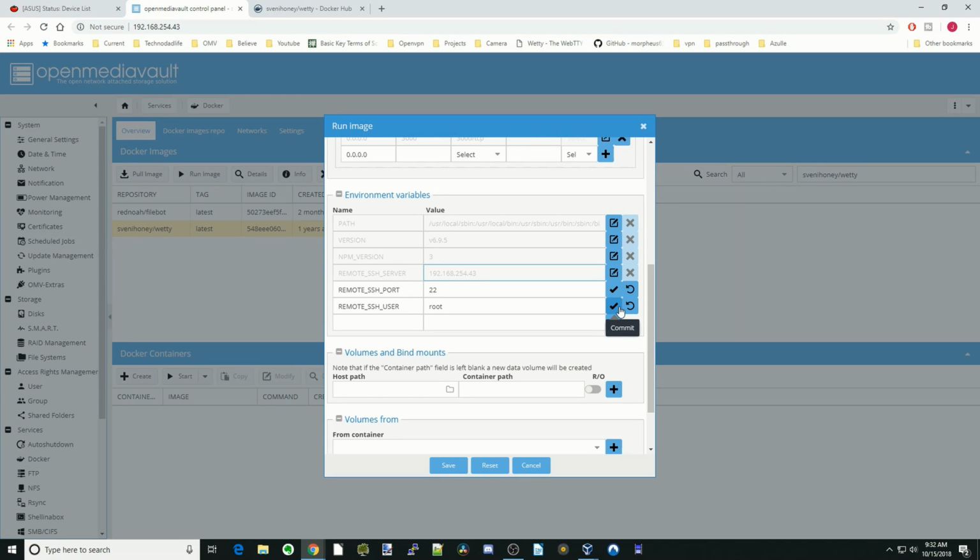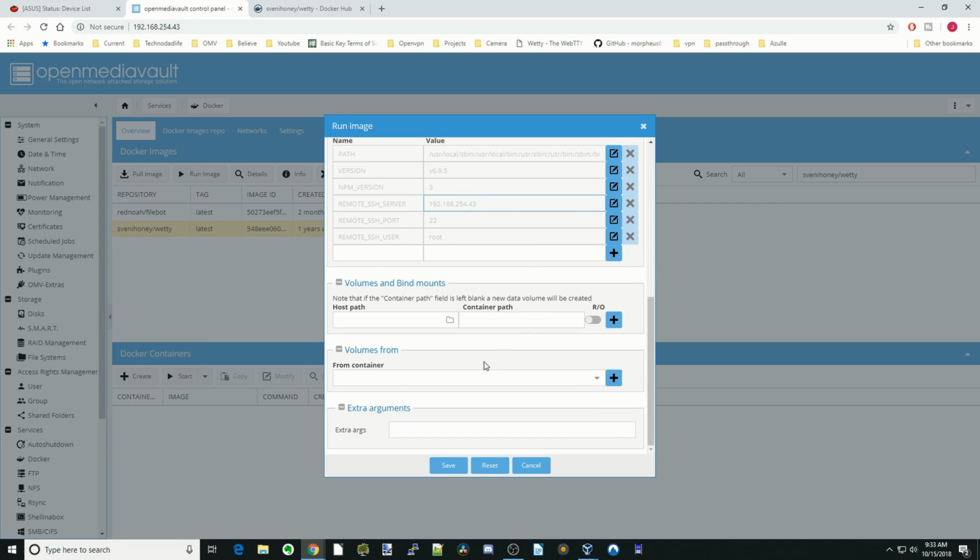The other two things here are remote SSH port. On Openmediavault, the SSH port is naturally 22, so we're going to leave that. If you change the port, make sure you change that. Remote SSH user: it's going to start out as root, or you could put one of your users here. Hit the plus sign, and once you're done with that, click save.